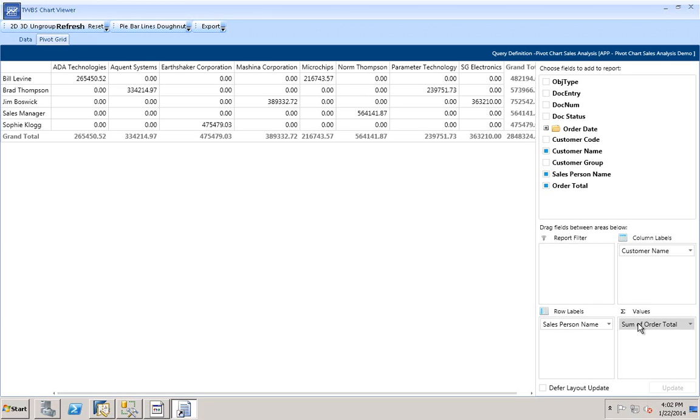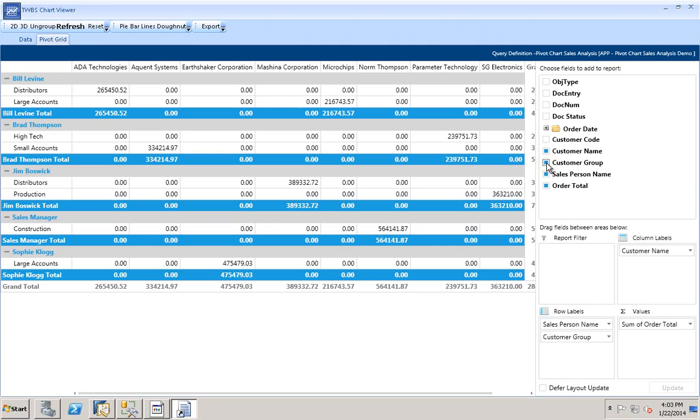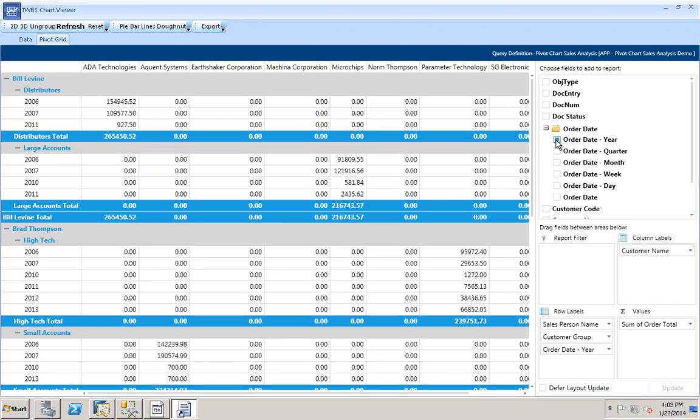To add additional rows to the pivot grid to group our data further, I simply go up to the list of fields and select the one I would like to add, as I've done here with Customer Group. As you can see, Customer Group has now been added as a grouping underneath the salesperson name. The Pivot Grid control panel can also break down date fields like the order date from my query into its components. Selecting Order Date Year adds it as another grouping row in my pivot grid.